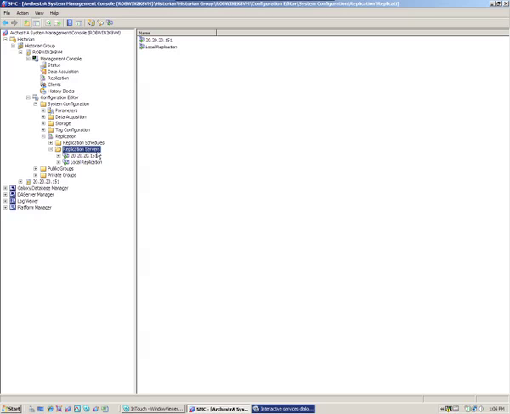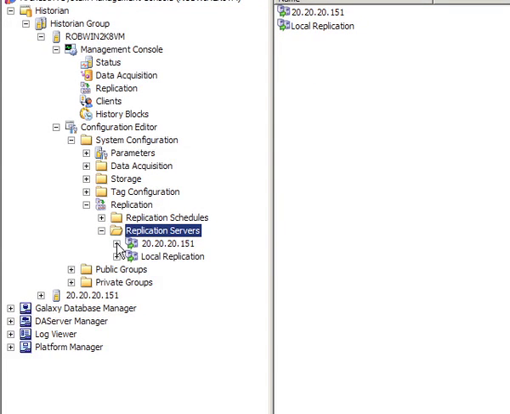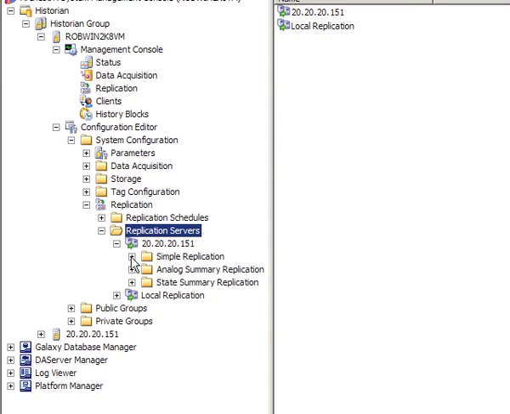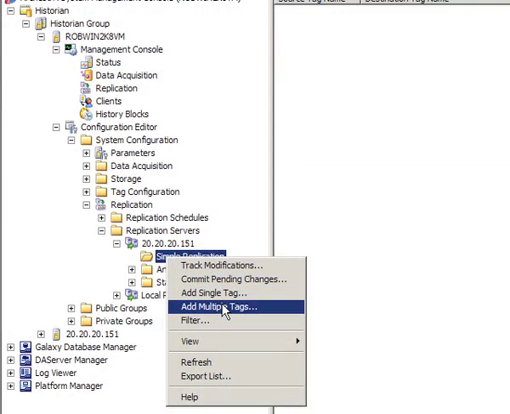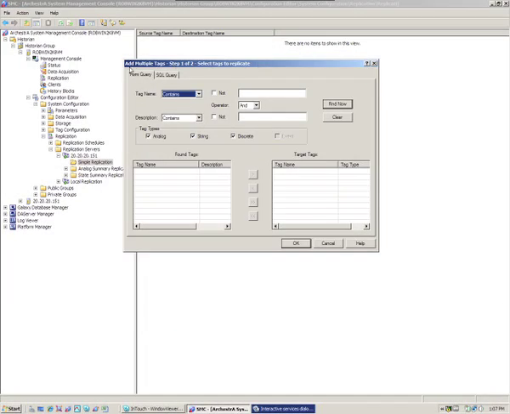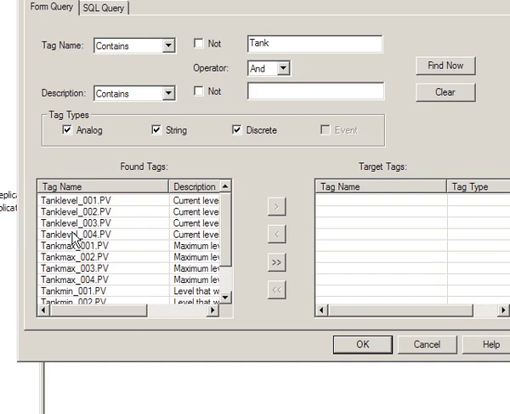So once that's done, the next thing to do will be to open up the new Tier 2 replication server that we've created and define some tags that we're going to replicate to it. We do that by choosing Simple Replication, Add Multiple Tags. It's important to note that all of the tags that are being replicated are actually coming from the Tier 1 server, which is robwin2k8vm. So I'll type in that I want to see tank, see how many tank tags I can find. And there are my tank levels, so I'll put all 4 tank levels over to be replicated.